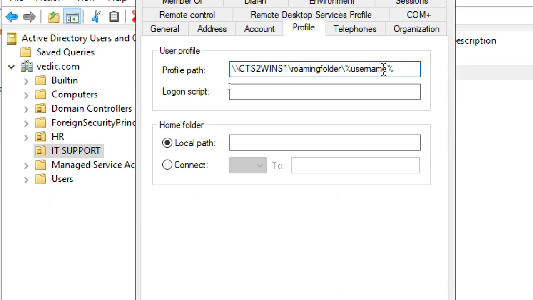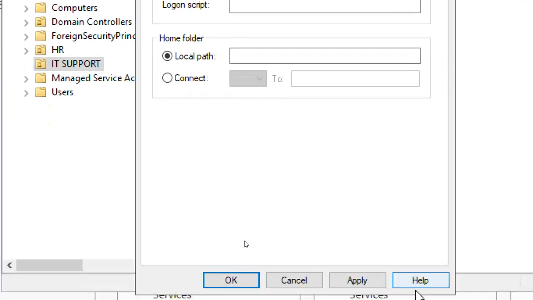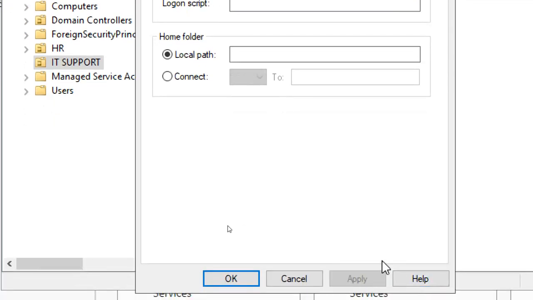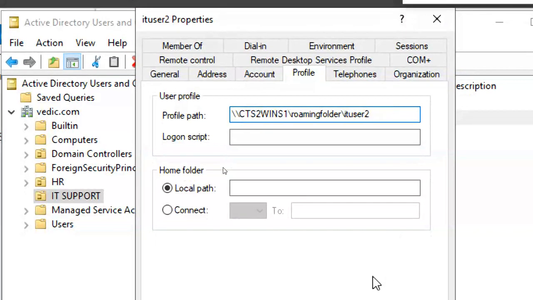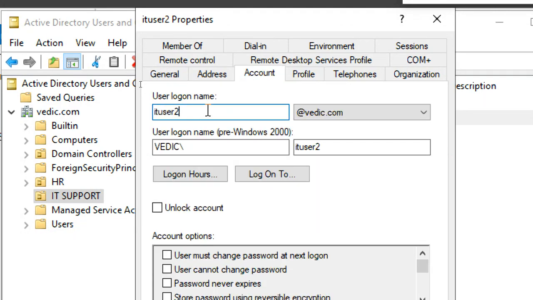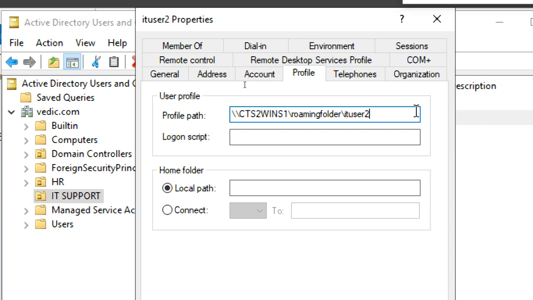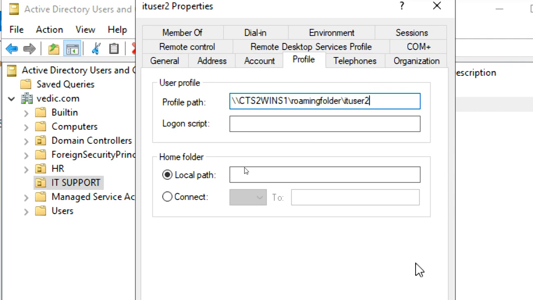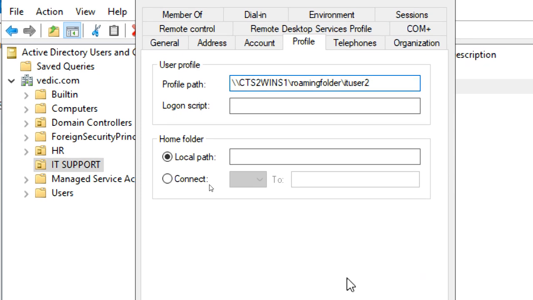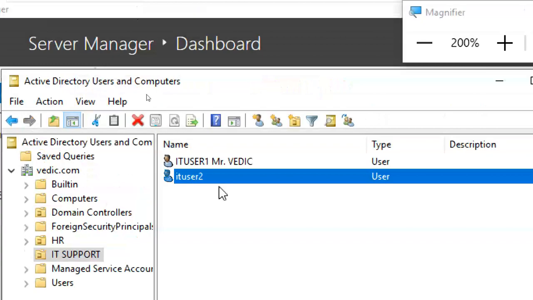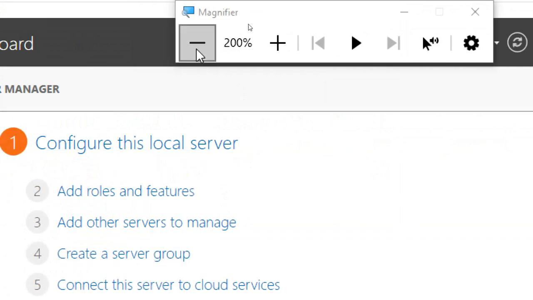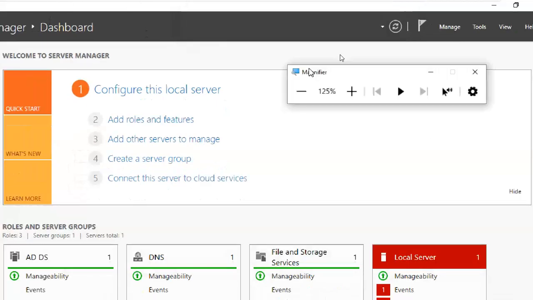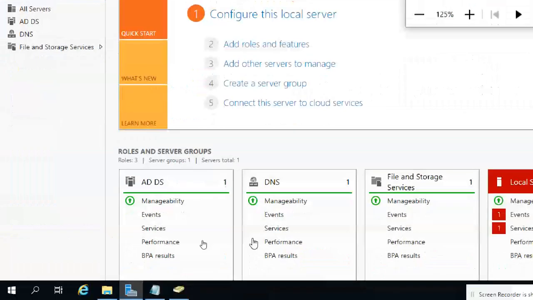I put slash percentage username percentage only. Clearly see, guys, when I click on apply, the name automatically changed. I didn't change the name; it automatically understands which user's properties it is, IT user 2. Click OK. So I made this user a roaming profile user. I've given a location also, right?